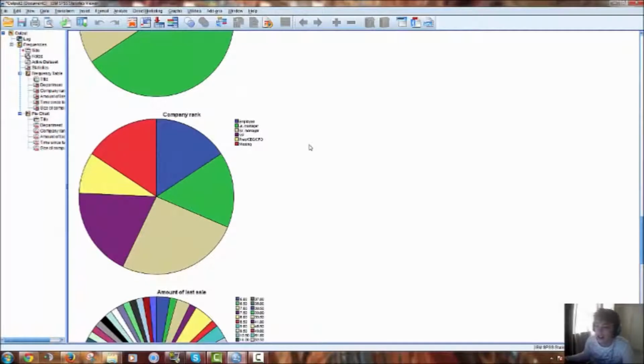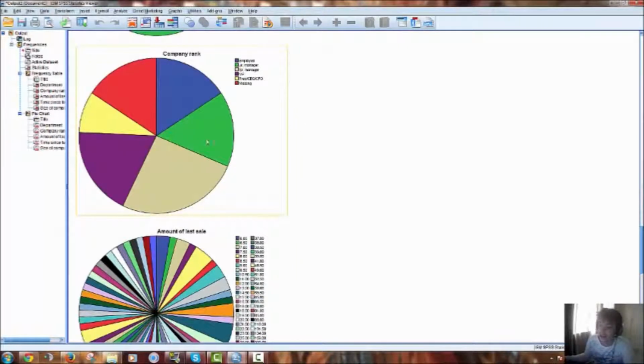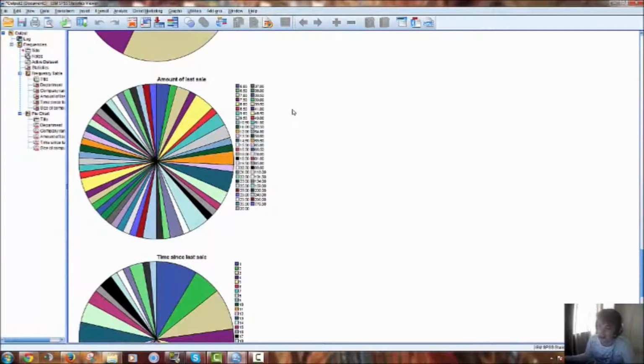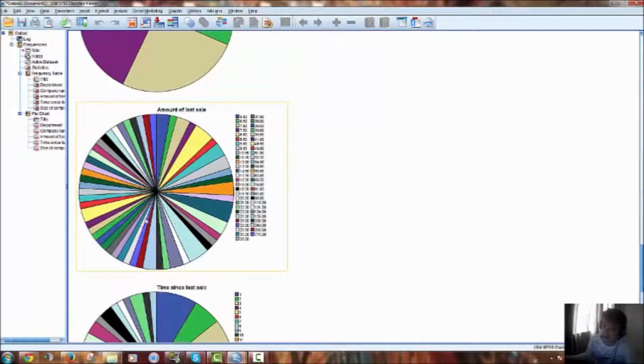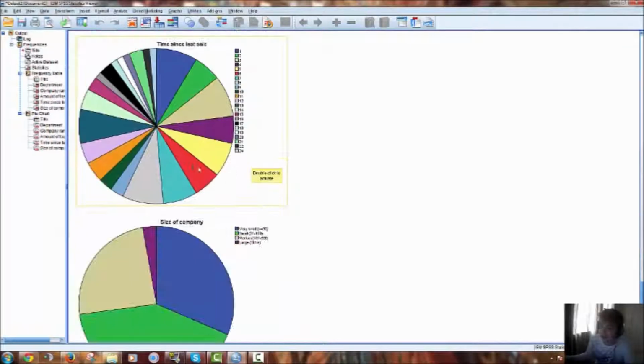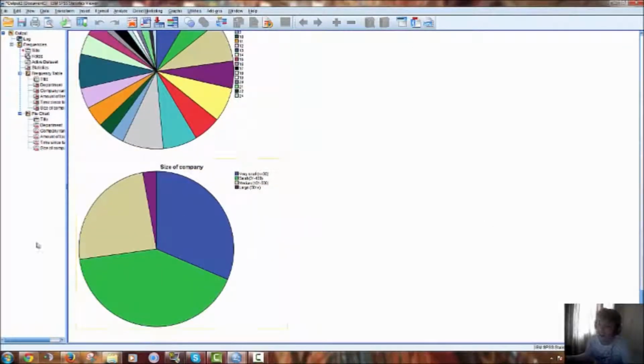Okay. And company rank is also pretty easy to see, but as you go to amount of last sale, it's not really the best type of graph to show interesting and relevant data. I think a line graph would be better for this, because there's a lot of different points, so it's easier to track it. Same as time since last sale. And size of company is also pretty useful for pie graphs.